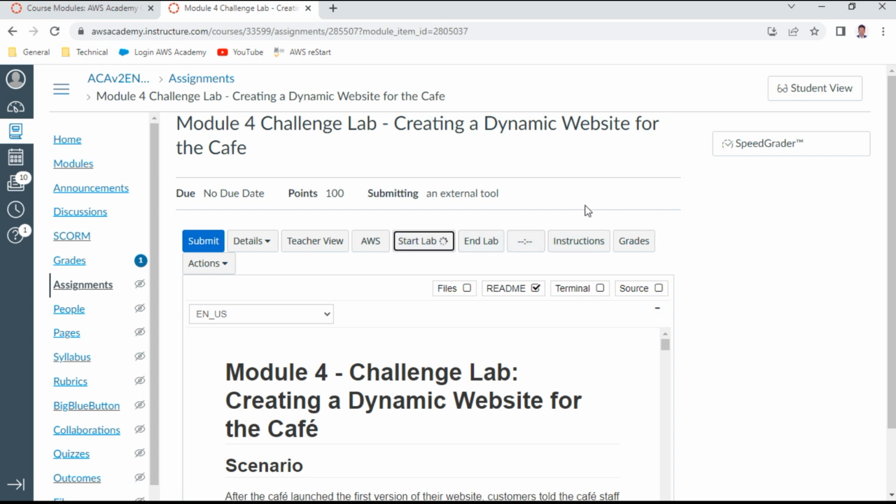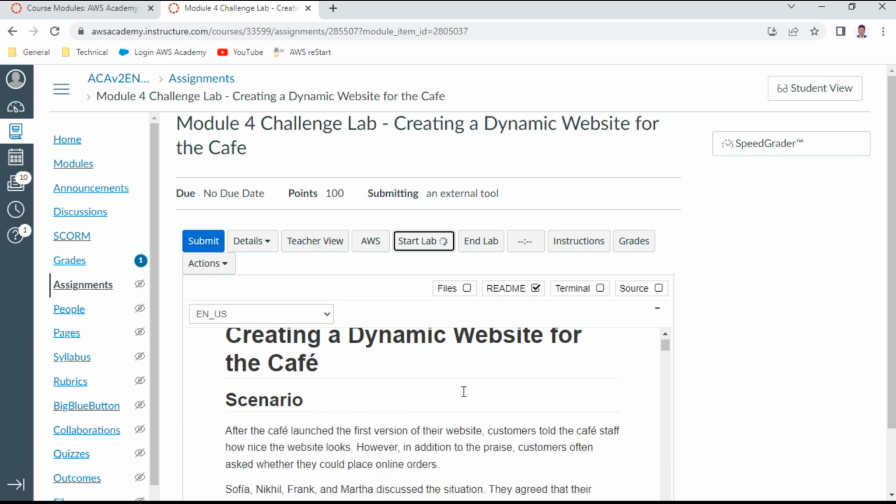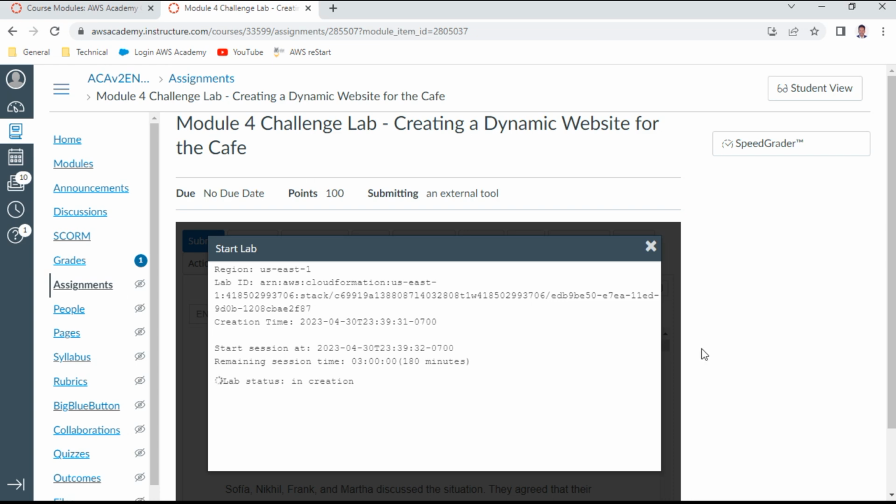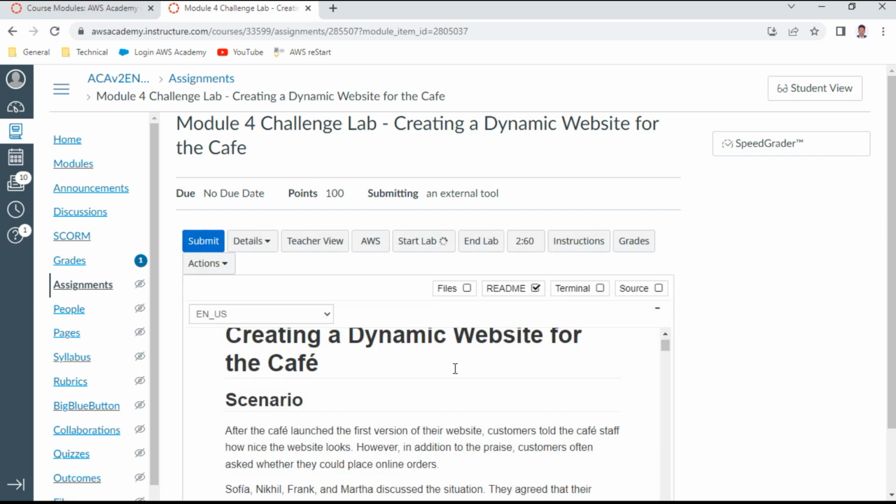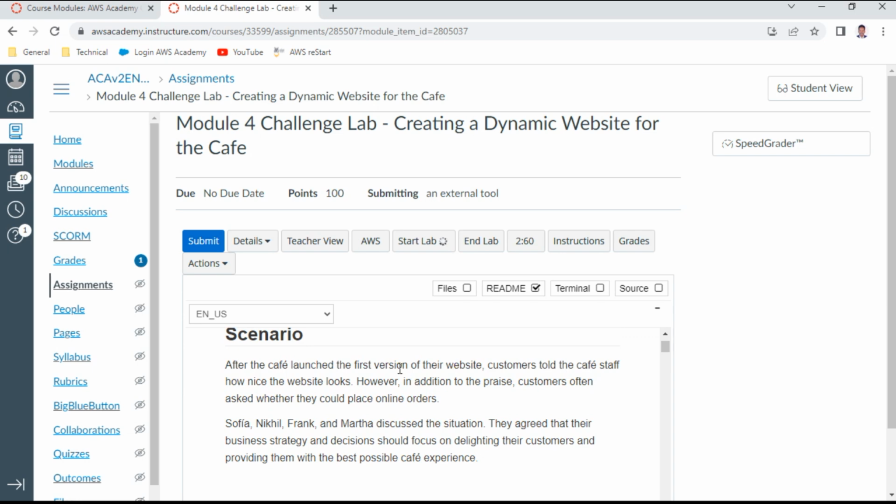Meanwhile, I'll also explain the features of this lab and what is really needed to do. This is module 4, creating a dynamic site. The scenario is that the cafe launched the first version of their website. Customers saw how nice their website looks. However, in addition to the praise, the customers often asked whether they could place online orders. So Sophia, Nikhil, Frank and Martha discussed the situation. They agreed that their business strategies and decisions should focus on delighting their customers.